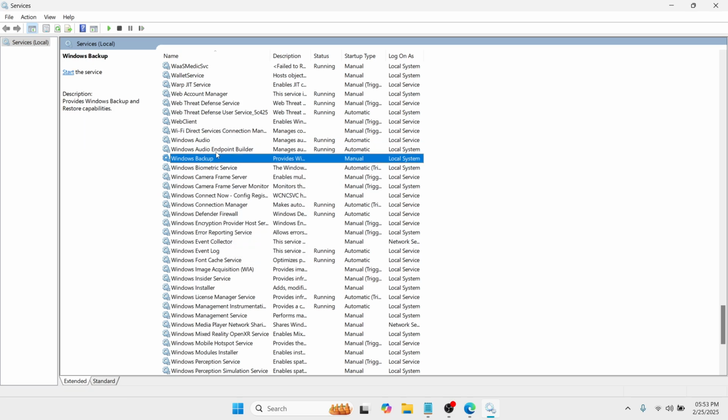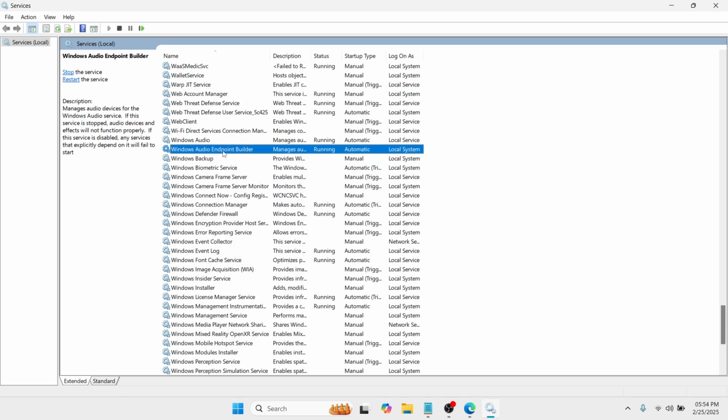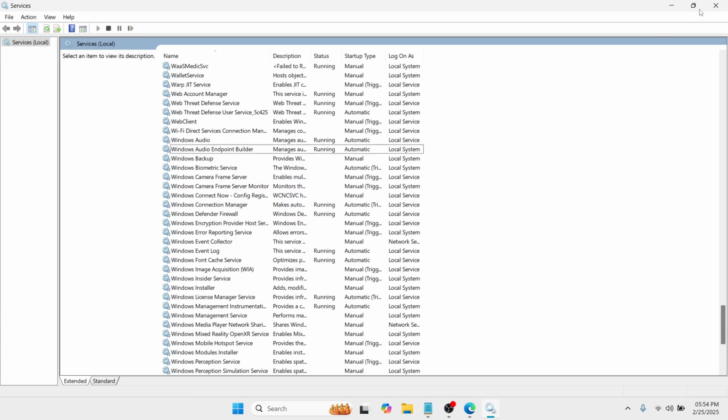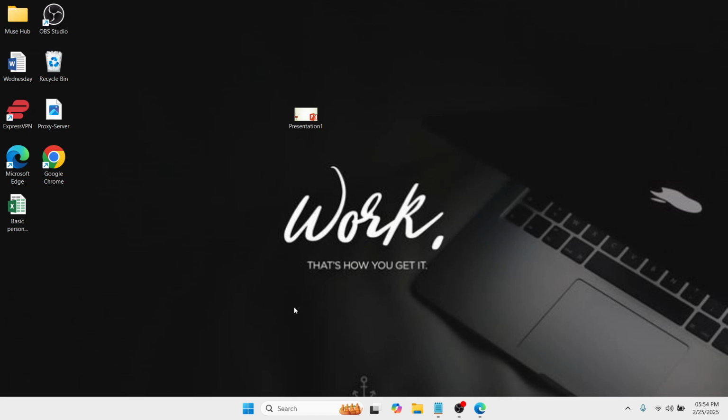Once done, go back here in the services window, and this time you need to proceed to the second one, which is Windows Audio Endpoint Builder. Do a right click again and go with restart. Once done, close this window once again, and you need to restart your computer to make any changes. So in that manner, you have just successfully done a reset of your sound settings.